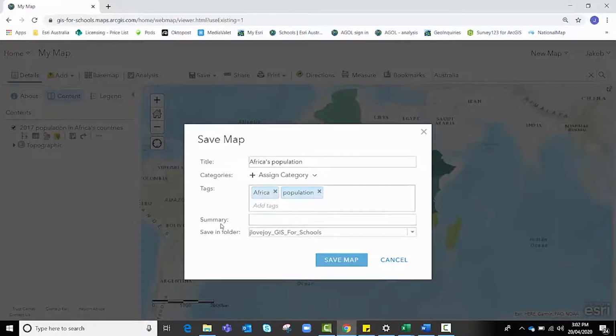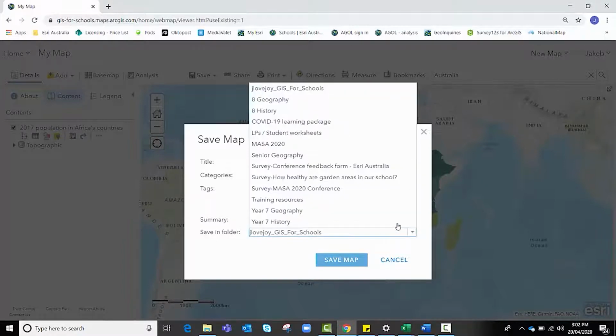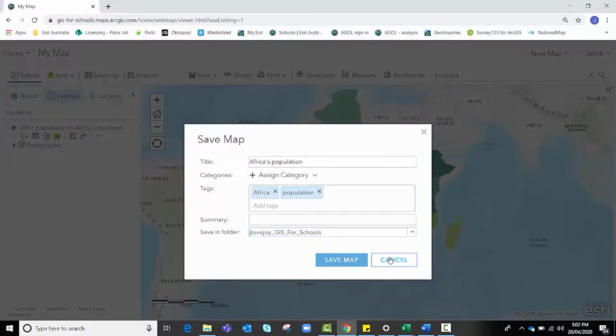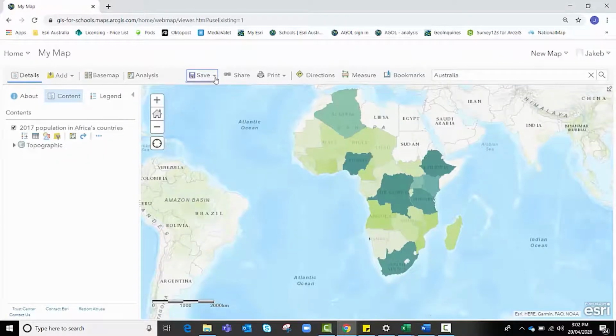The description or the summary of your map is optional, and once you're happy with it, you can actually choose where you want to save it. If I was perhaps doing this for Year 7 Geography, I'd save it in my Year 7 Geography folder. And then you hit Save Map. And then every single time after that, you won't have to hit Save As necessarily, you can just hit Save really quickly to update that save.